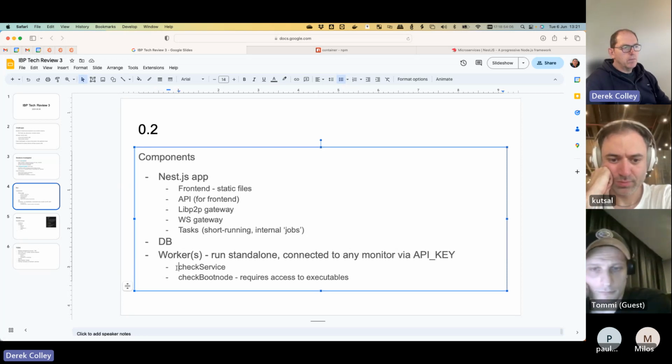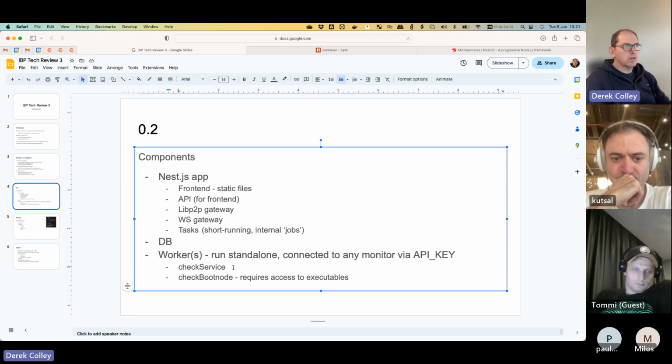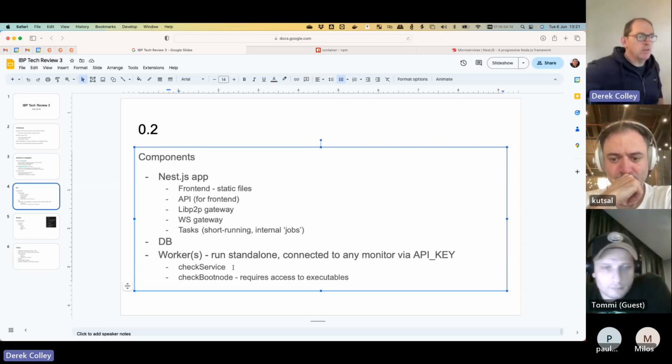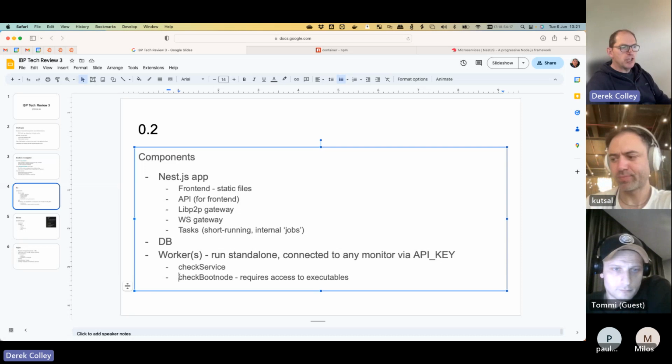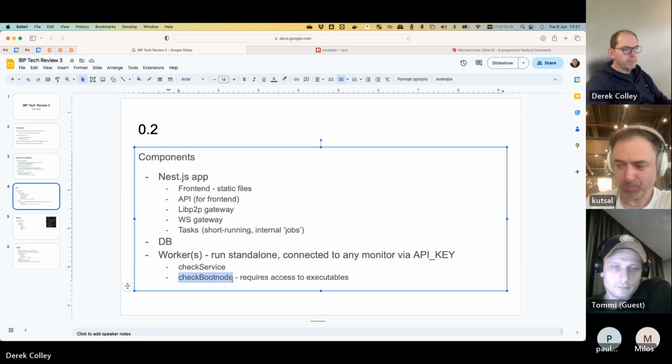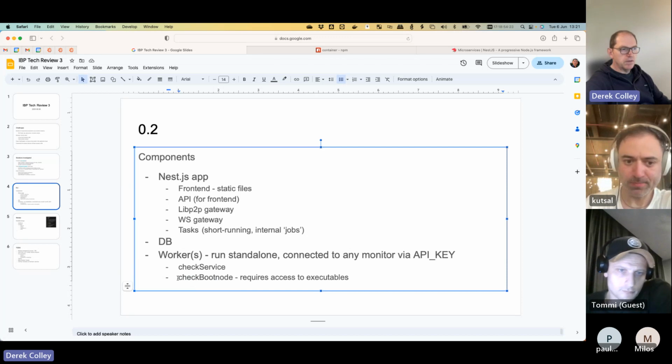There are some jobs that we already know. We know that the check service job is what's currently being executed. And then there's a new one, which is called check boot node. And if we have time at the end, I can go through the design for the check boot node.